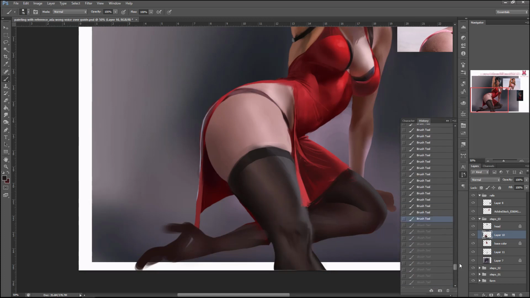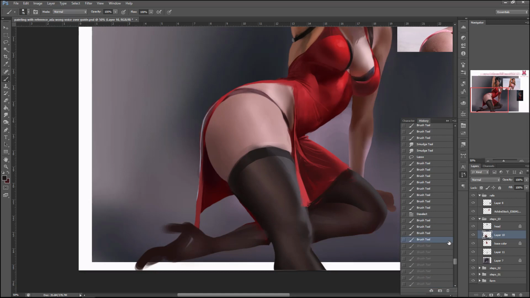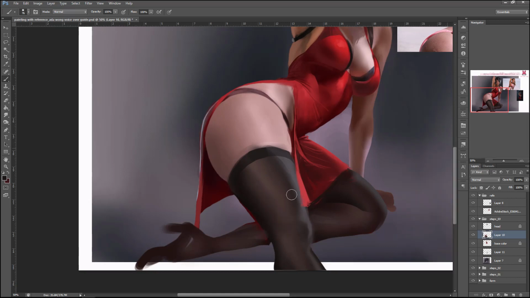So this is basically what I do. I'm sorry if I'm working on one area for a long time, but yeah, it's all trial and error. Let's just keep it ambiguous for now, I guess. Or keep it dark. We could also keep it in the shadow.